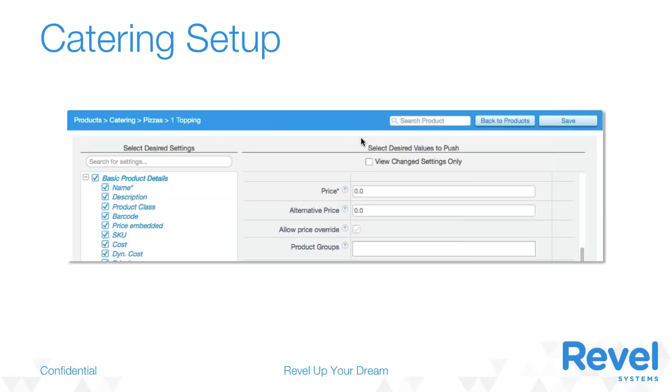On the individual product level, you can also enable price override. So rather than having it across the entire menu, you can have it for a specific product. In this case, I'm in the product details of my one topping pizza, and the third option down there is allow price override. So I can turn that on for a specific product if I wanted.